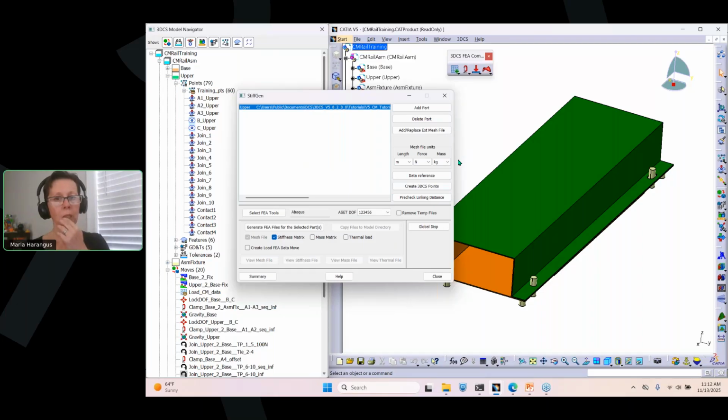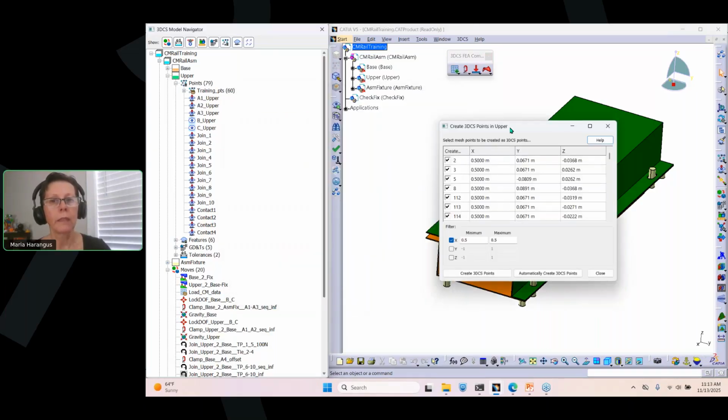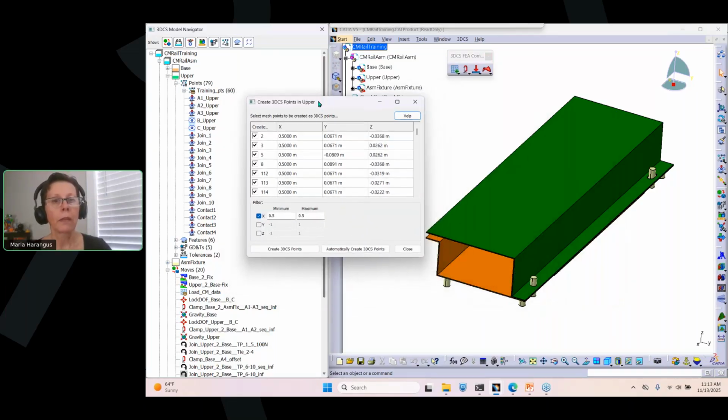Another function that we added, just again for ease of use, is create 3DCS points. So you start from the same scenario. You loaded a part, you picked the mesh, you picked the units for the mesh, and then we have this other button called create 3DCS points. When you click it, it opens this dialog for us, which shows in this case all the nodes in the mesh, every single node.